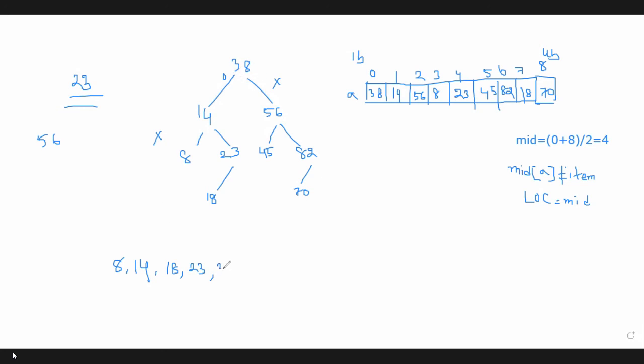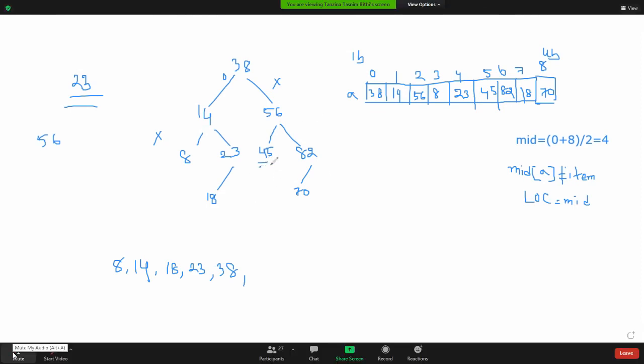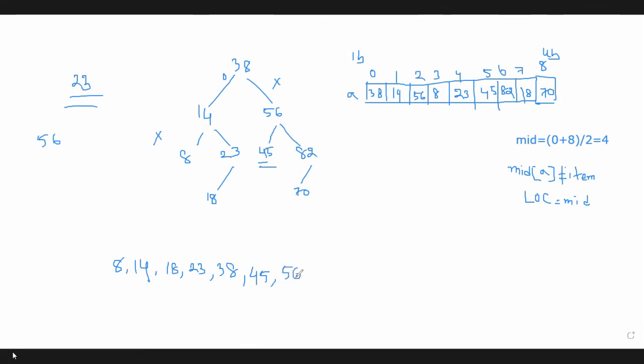Okay, so after traversing the left subtree, now take the root node. So 38 is the root node. So this is the right subtree. Which node will be taken first? 45. After 45, take its parent node, that is 56, and then its right child. 82 is a parent node, so at first take its left child, 70, and then the node 82. So look at the sequence now.